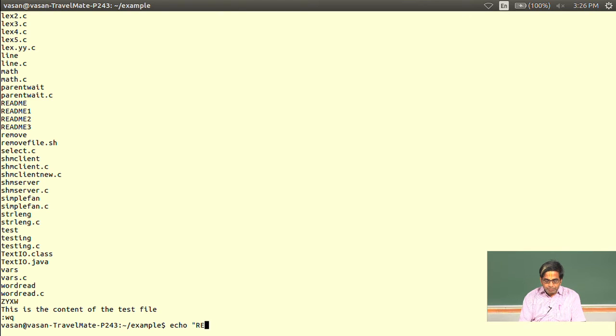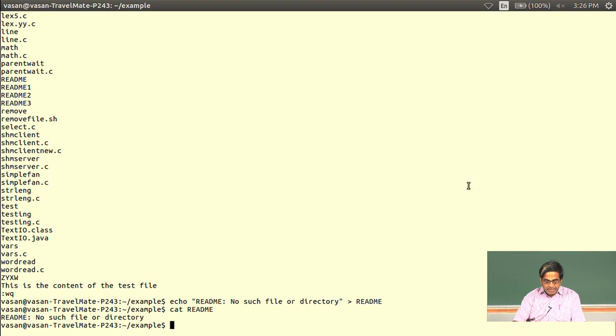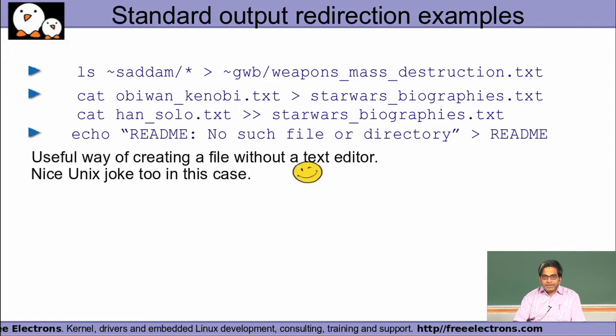So, if I say echo readme no such file or directory, redirect it to readme, right, and if I say cat readme now, it will display that readme no such file or directory. Now, the slight confusion that will arise in this example is that we would not know whether the system is giving you an error message saying that this particular file readme is not available, or there is a file called readme and the contents of that readme is basically this, right. So, depending on what you are trying to do, you will basically get the appropriate output redirected into the file name that is specified after the redirection symbol, either the greater than symbol or the double greater than symbol.